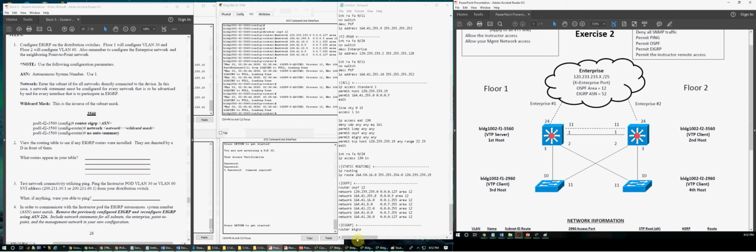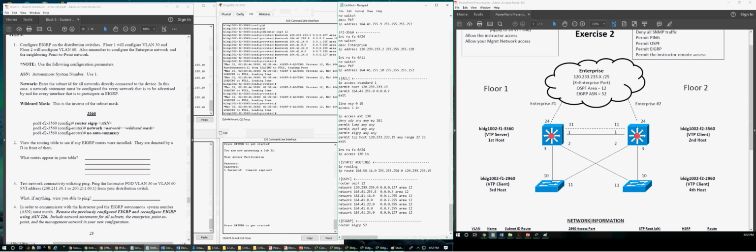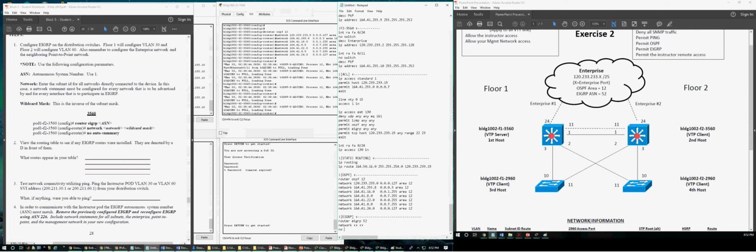So they give us the ASN here, 52. And this is very similar, right? So you have network. Remember, EIGRP, this is the Cisco proprietary. Network wildcard mask, no auto sum. So we have a network and a wildcard mask for the other ones.